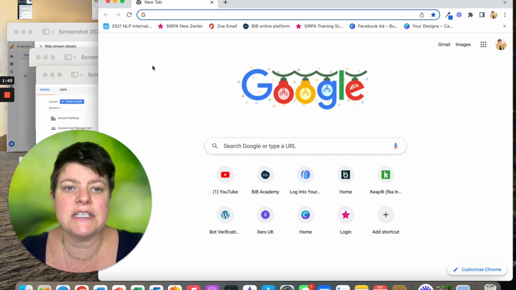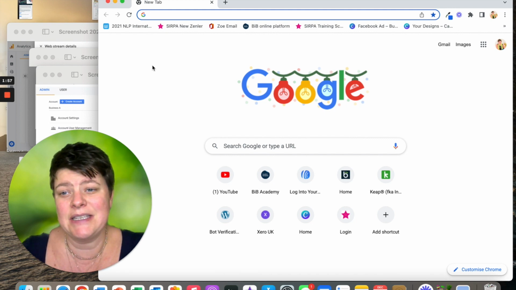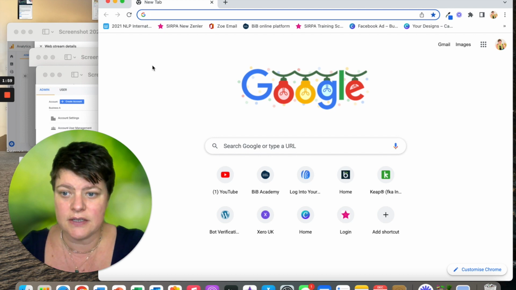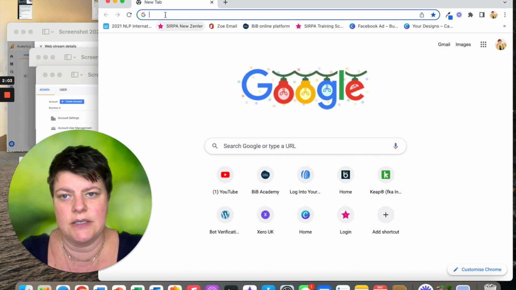Okay, so the first thing that I'm going to do is I'm going to show you the back end of the Build It Brilliant Google Analytics. And then because I've already set up my account, I can't show you the setup process step by step, but I have taken some screenshots so it gives you a bit of an idea of what to expect in terms of setting it up.